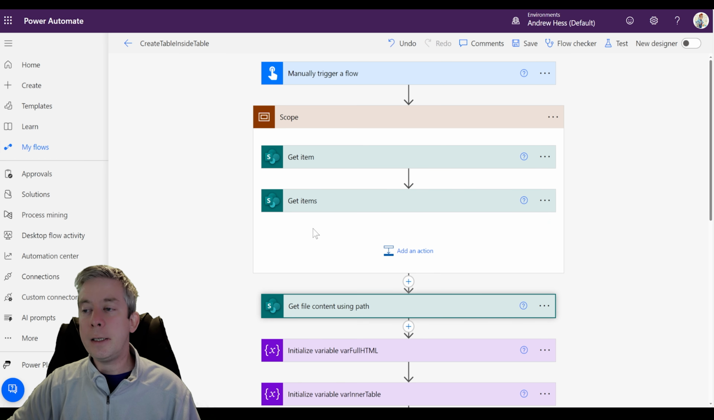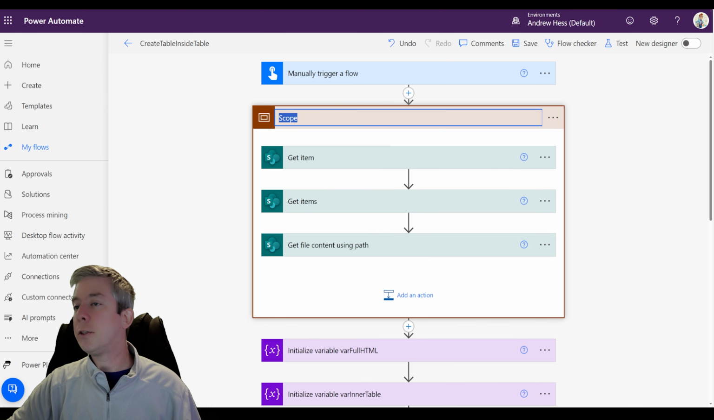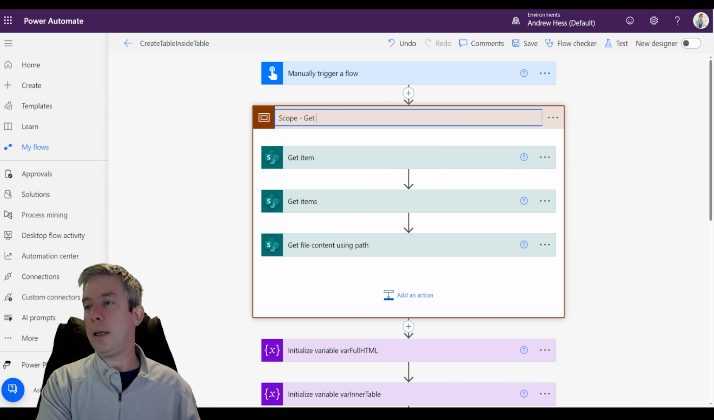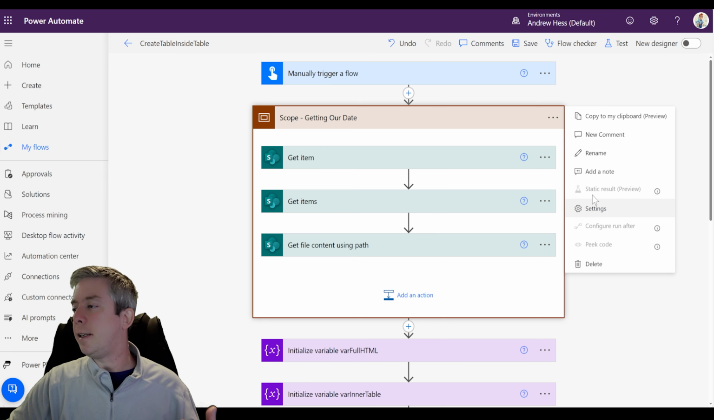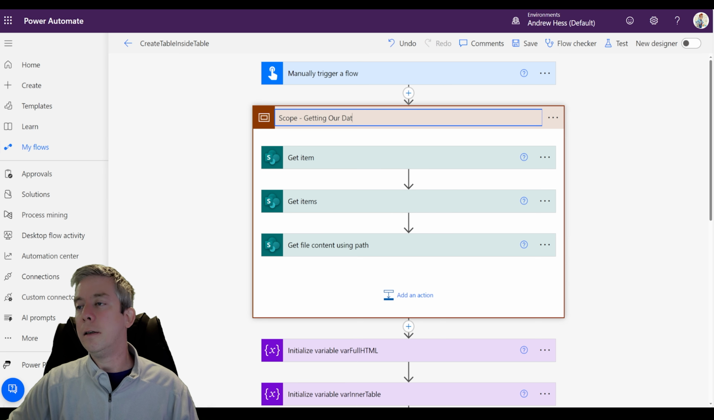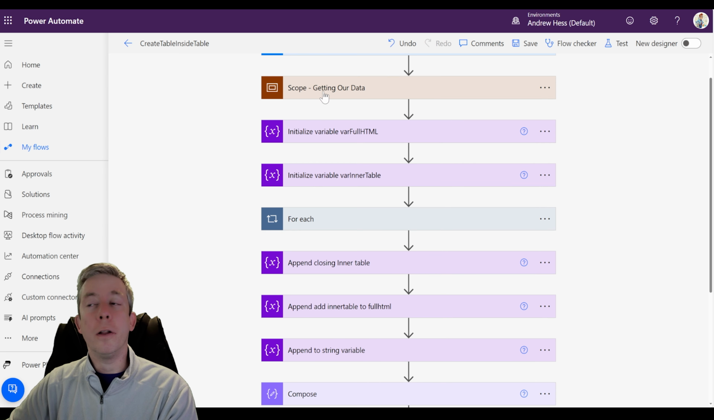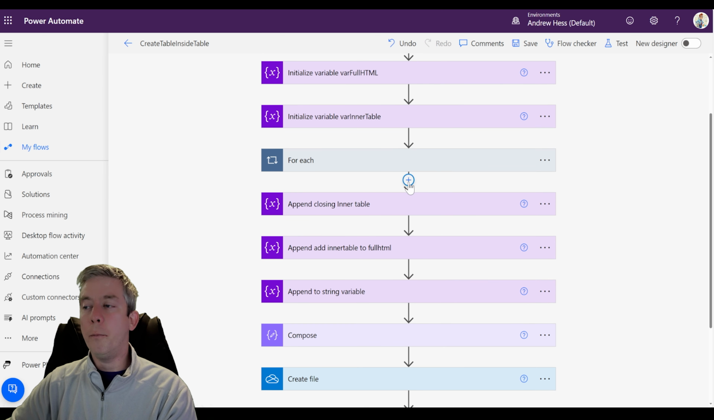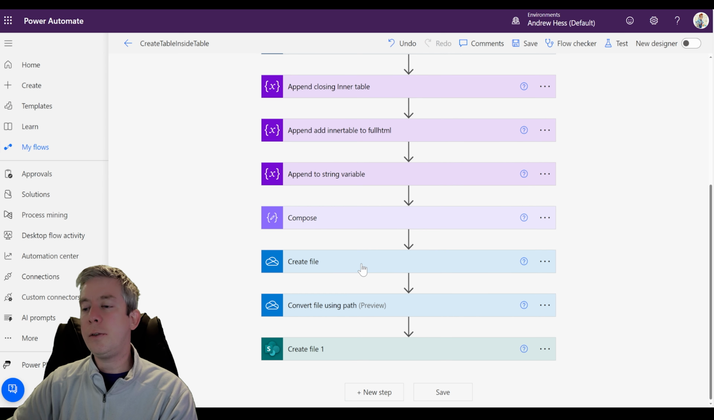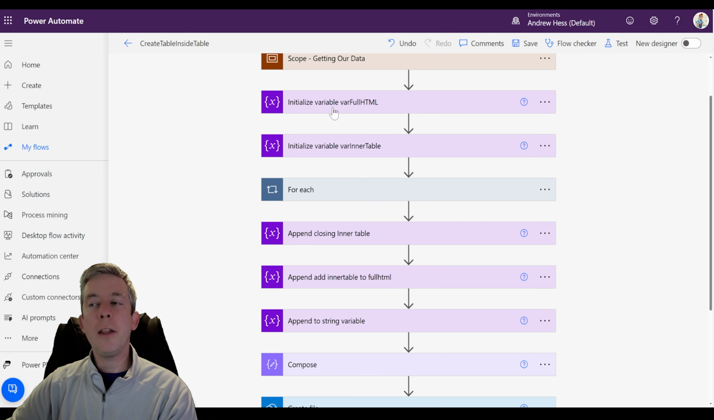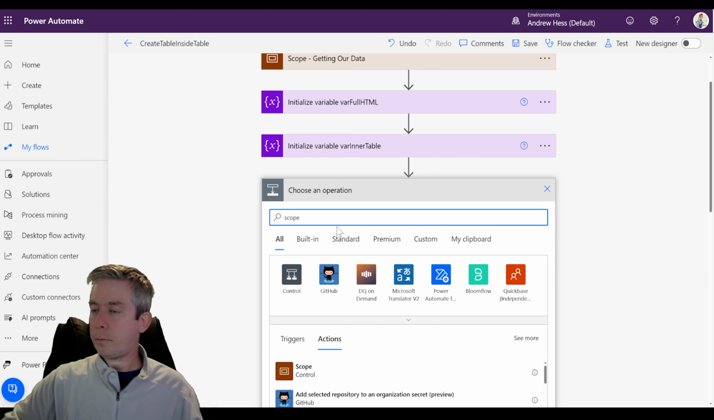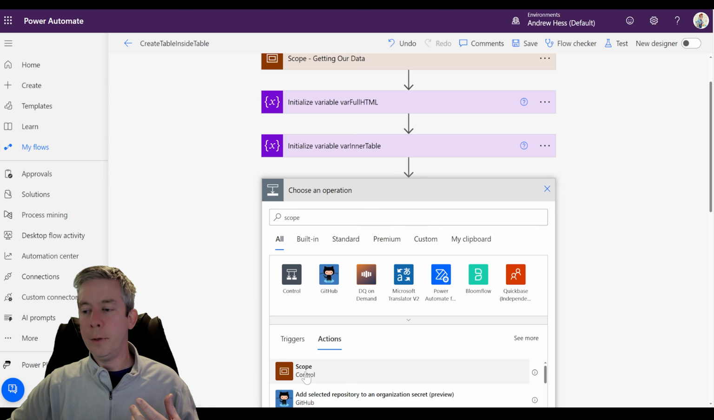Let's get file content. Let's put this all in a scope. Let's rename it. Let's say getting our data. So we have the scope of getting our data. We initialize our variables. We could turn some of this into the scope. Let's see. We can't throw initialize variables in a scope, but here, scope.